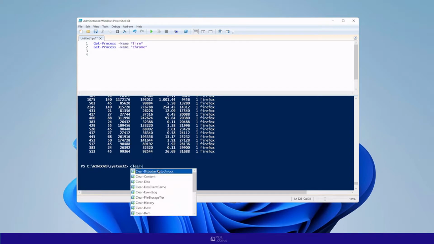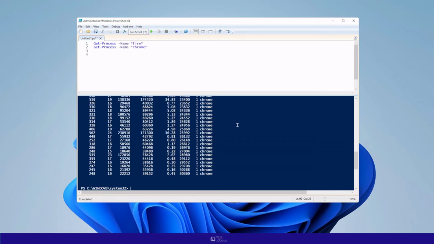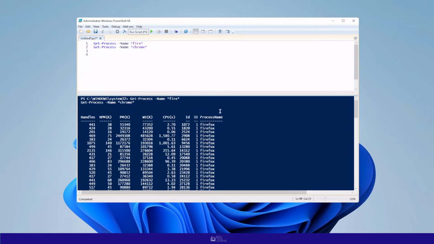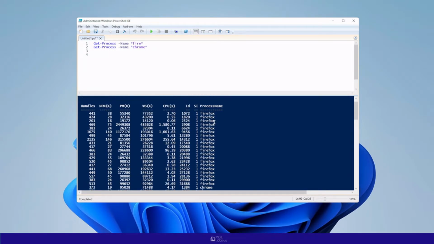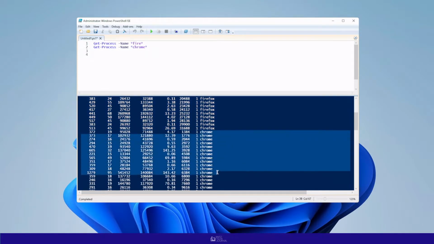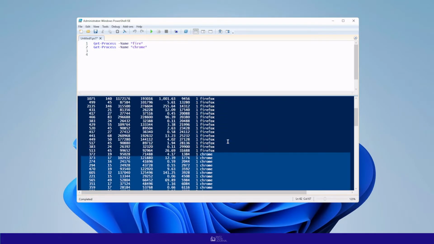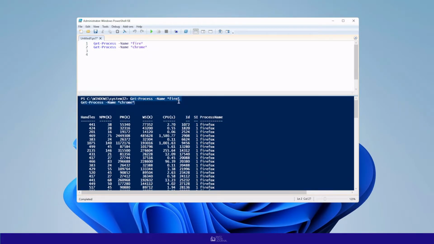So you can say Clear-Host, clear at the bottom, and I'm going to press play. If you press play, it will execute the two commands. Notice that the first part it'll execute is Firefox. The second part it will execute as Chrome. And here is the execution, Firefox and Chrome.